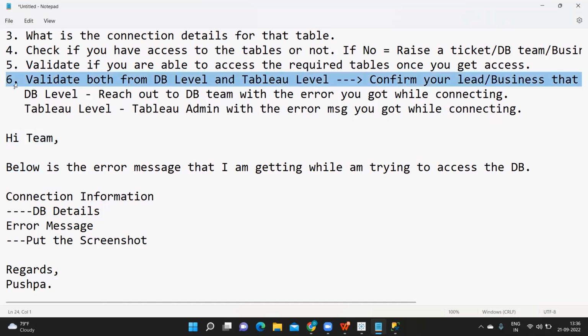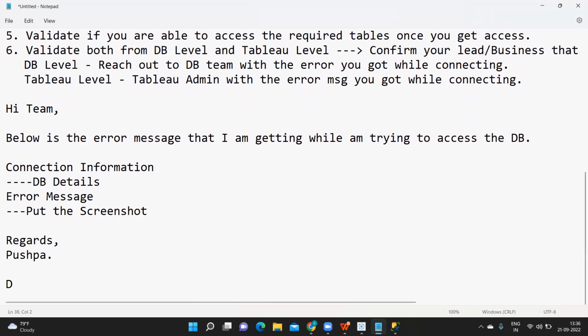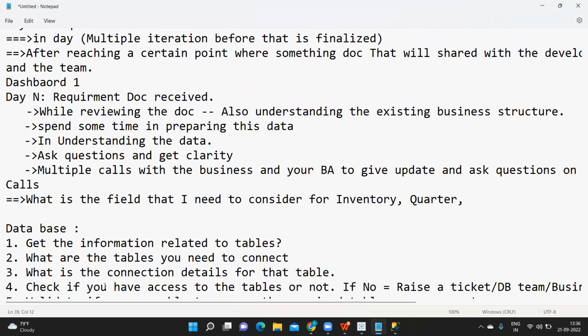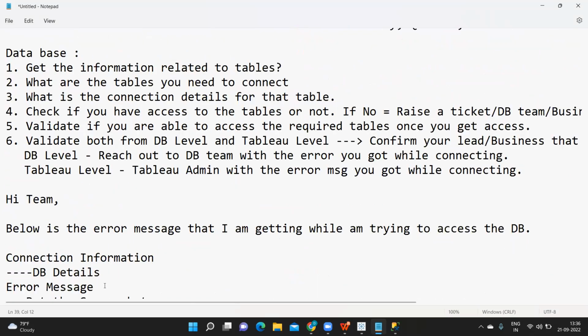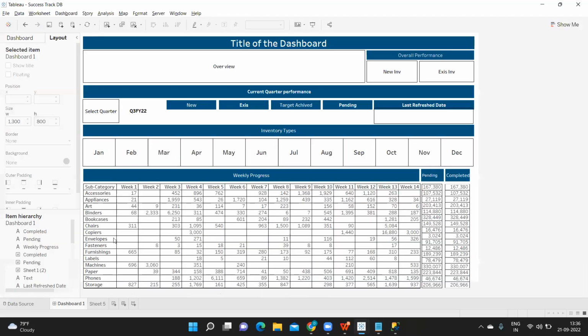So now assume this step is successful. We are able to connect to our DB and we are able to connect to Tableau. Our one job is completed. Now we are going to the next step called development. Okay, because we made sure all our preliminary requests are completed. We understood the base requirement we have, we understood the connection information we need, we made sure we have access to that, and we made sure we are able to connect from both database level and Tableau level. So once we have done that, we are going to connect to Tableau and create that.